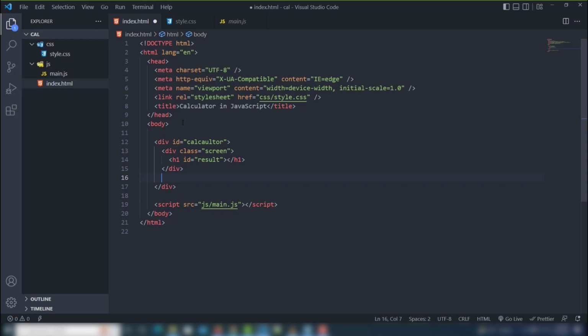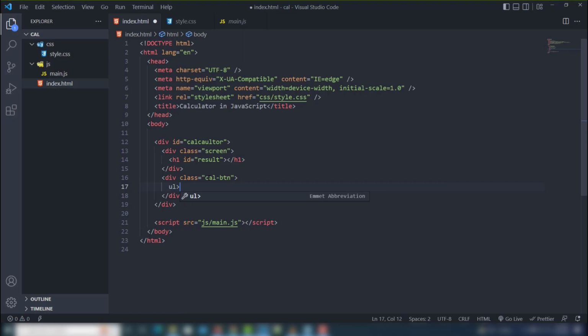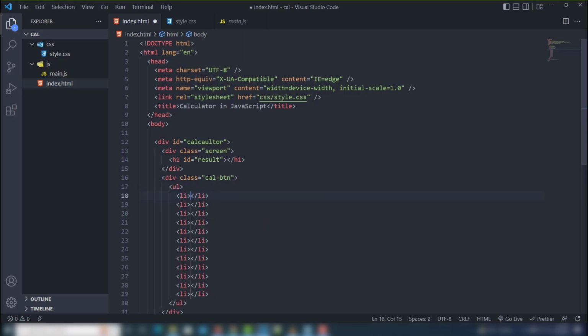Then inside the calculator div, this is the screen div, inside the calculator div I'm going to create another div and assign the class CLBTN. You can write any name as you want. In my case I just use readable names that help us to style them, right? Then I'm going to use UL and li, more than 12, I think, but I will use that. Then inside the UL tag I'm going to use id btns.